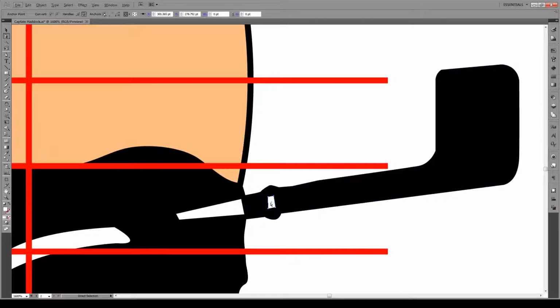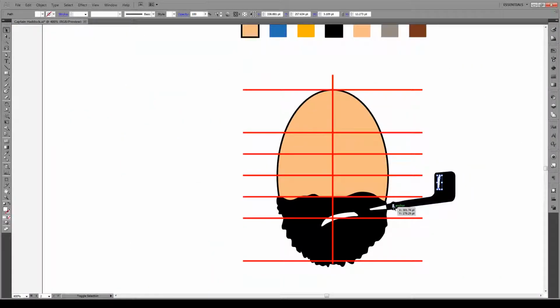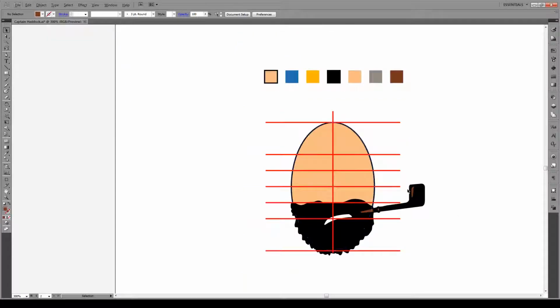Then using the pen tool, we're going to create this kind of curvy shape right here, and that's going to give a little bit of reflection on the pipe, like so. Then we're going to select all of our shapes. We'll give them the brown color that we see up here. And we're also going to select two of our shapes down here.